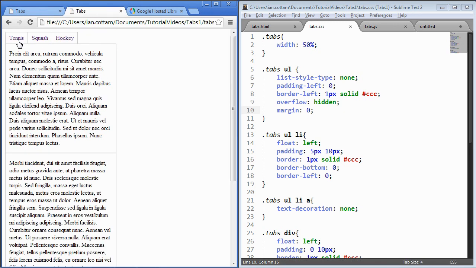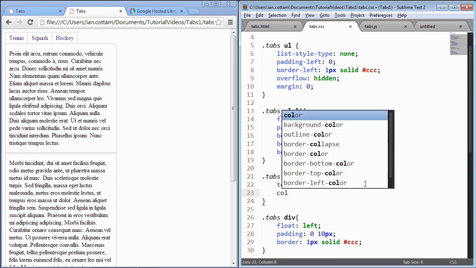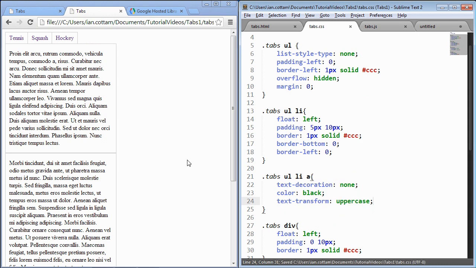A few final things to do. Let's change the color of the anchors to black, because that blue's a little bit ugly, which is default again. And let's put these as uppercase. So text transform uppercase. There we go. And that's looking a bit better.